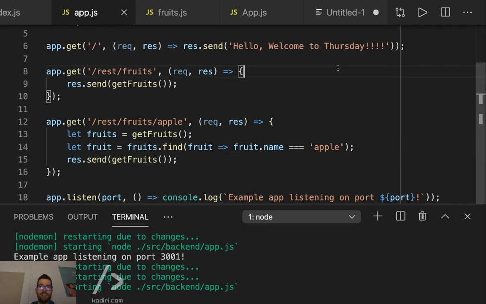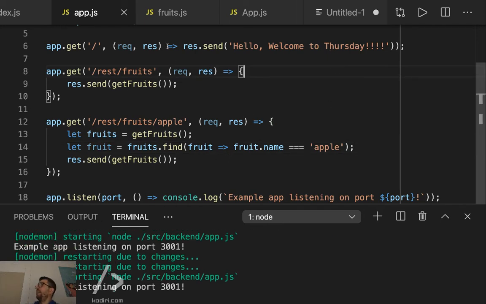Do you agree on that? That's the way you can find out the fruit object which name is apple. Yeah, that's correct. If you are lost here, once again, please rewatch the Find workshop and do Find training on the Codery platform. All right.